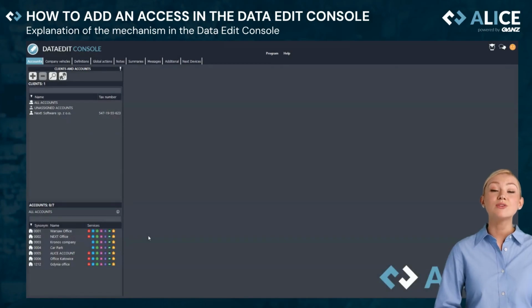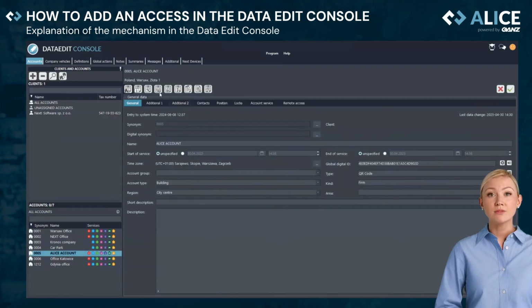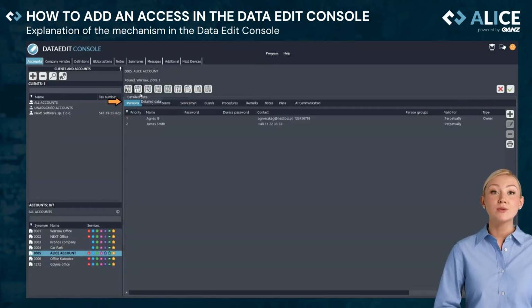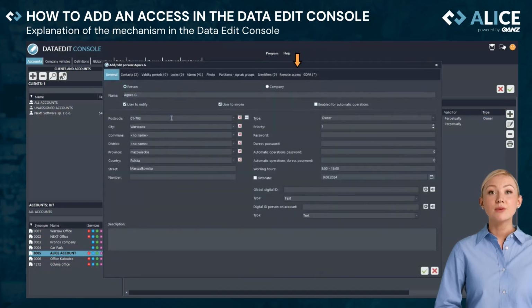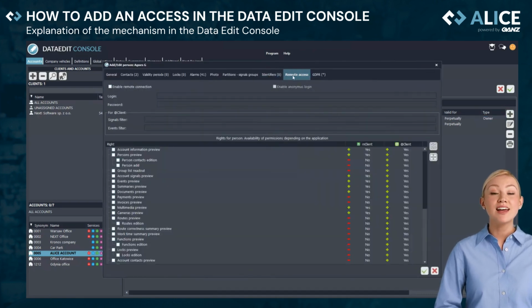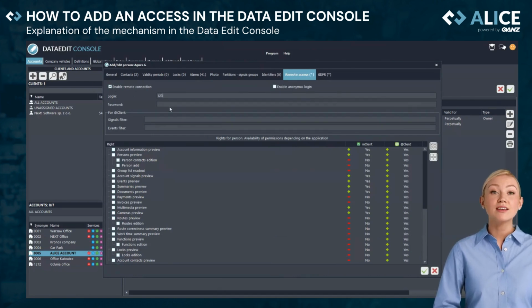If you want to give a user access to the mClient application, you need to log in to the Data Edit console. After that, select the desired account. Go to the Detailed Data tab and select the Persons tab. Afterwards, select the appropriate user. Press the Remote Access tab. It is located at the end of the list. After that, press the Enable Remote Connection checkbox, then give the user login and password and assign rights to this person from the list below. If you want to grant all accesses at once, use the checkbox icon on the right.